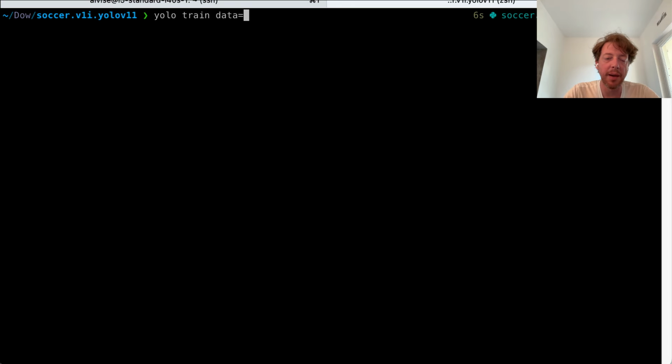This is the data YAML file of our dataset that describes where the images are, the number of classes, and the names of the classes. And then the model, this is the model we want to fine-tune. So YOLO11n, that's for nano, is the smallest .pt. It's going to download this automatically.